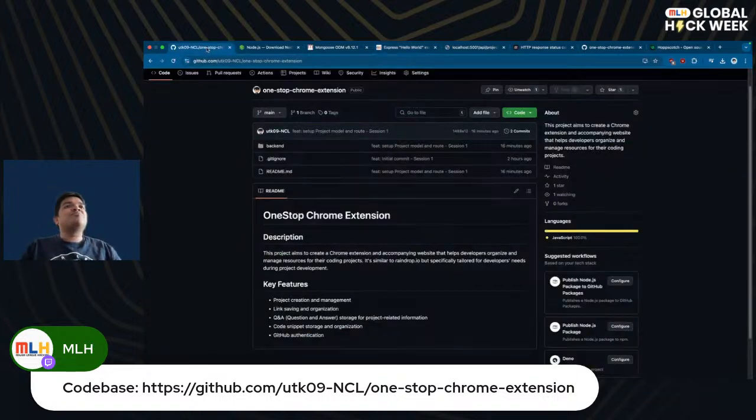But I say that this is more closer to an already existing project called raindrop.io. So I'm kind of cloning the functionality, not all of it, but some of it, from raindrop.io, so not exactly a very unique thing out there. But there is one thing that would definitely be unique, which would be code snippets. So this is similar to raindrop.io but specifically tailored to developers' needs during your project development phase.